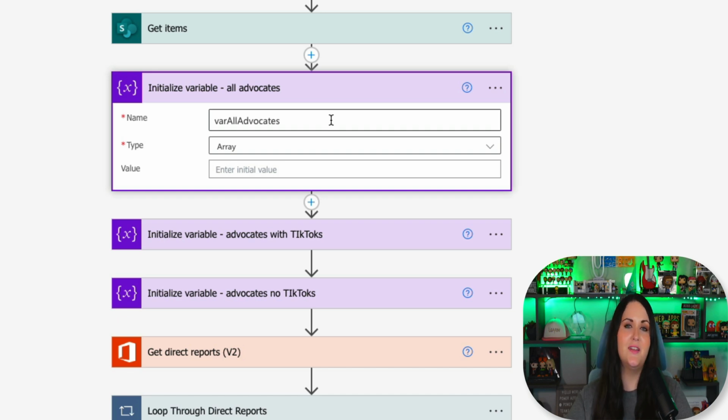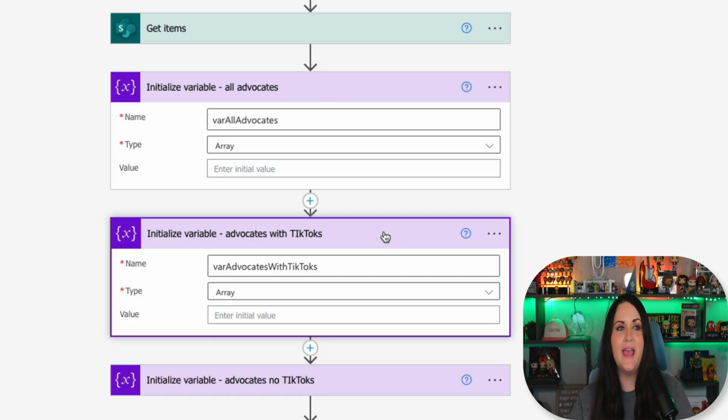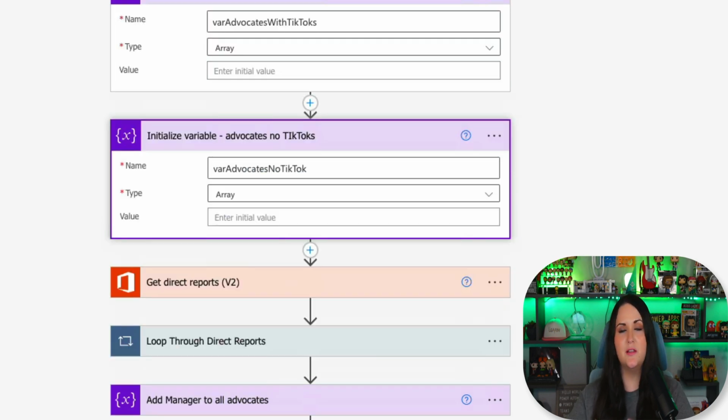And if someone on the team doesn't have an item in that SharePoint list for next week, then we know we need to send them a notification. So that's what this array will be storing, the list of all people on my team. The next array will store the output of that get item, so the people that do have items in that list. And finally, we need an array to put the list of people that don't have an item in the list for next week.